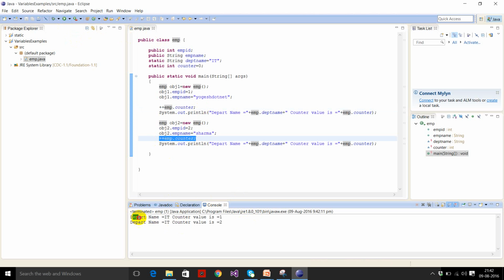Here we go. You can see that I am getting the department name IT and the counter value 1, but here the counter value is equal to 2. If I take it here as a non-static variable, in that condition new memory for the member variable would be created by the system for each object, and the counter value would not be increased.